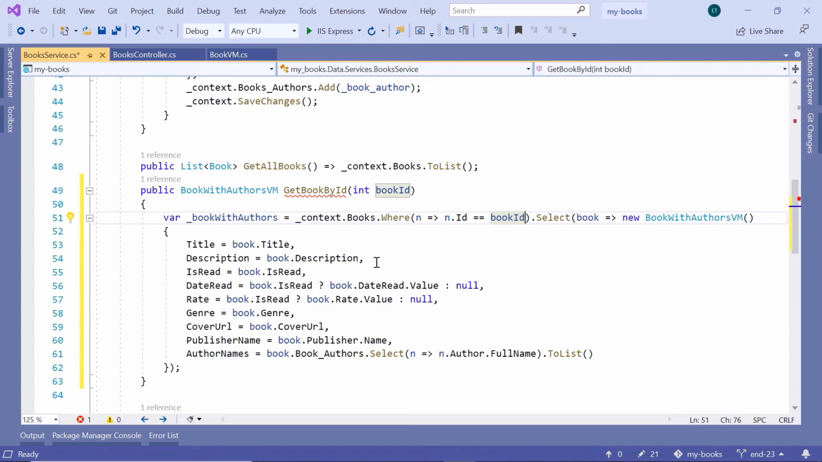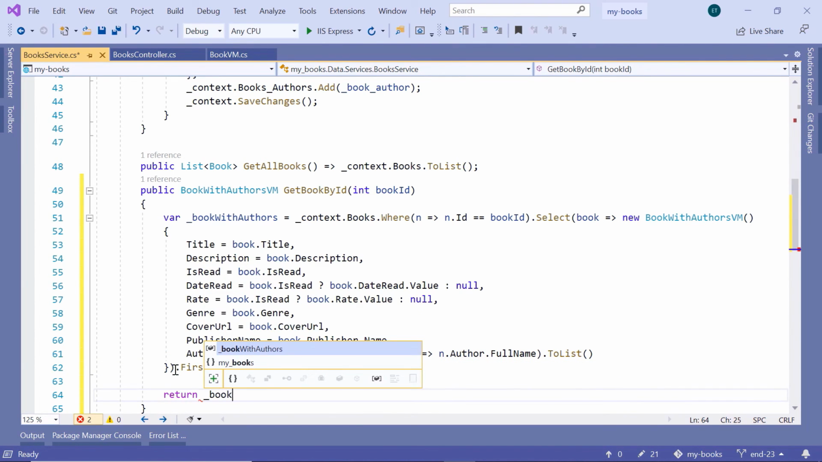And since the ID for the book is the identifier, you can just add at the end dot first or default. Now, the reason why I'm using the first or default over the first method is because the first or default will just return null if no books are found, but the first method will throw an exception. Then down here, let us just return the underscore book with authors.